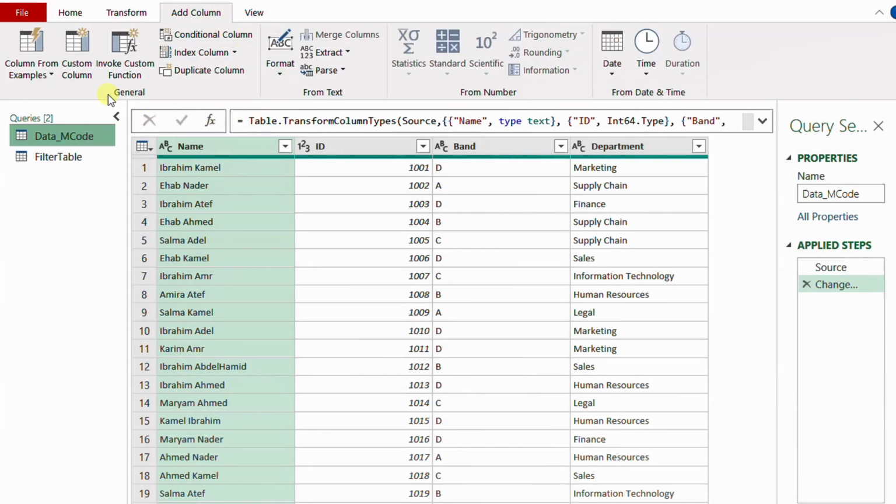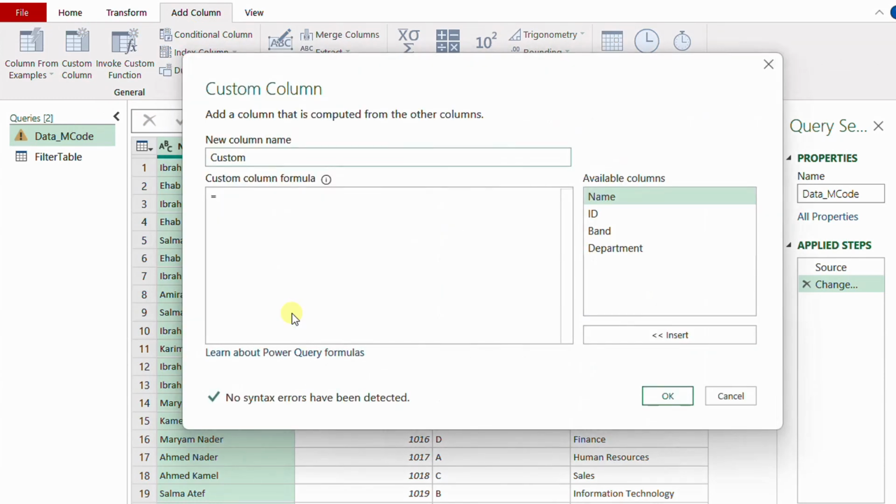In order to add a new column, let me go to Add Column. And from Add Column, I'm going to select Custom Column. This will open the Custom Column window. I'm going to leave the name of the new column as Custom, no problem, because this will not be a part of the final product. So I'm going to just leave it as it is.